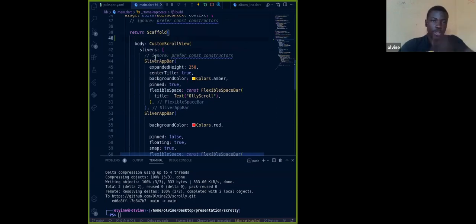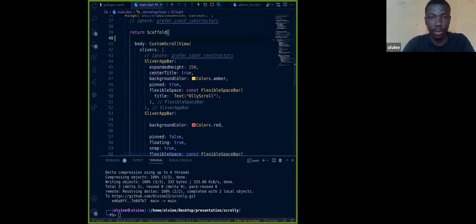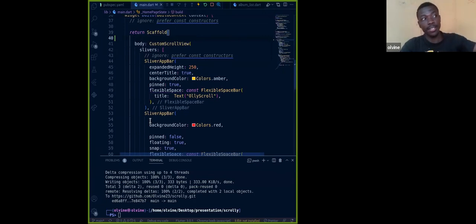Yeah. So inside this slivers list, the first one, sliver app bar, expanded height 250. That was Olive Scroll. Center title is just another property which centers the text. It will work on your device, but for some reason on the browser it refused. Backgroundcolor: Colors.amber was the color of Olive Scroll. Pinned is true. So that's why when I scroll, it stays stuck on top, but the items flow beneath it, because of this pinned true value over there.